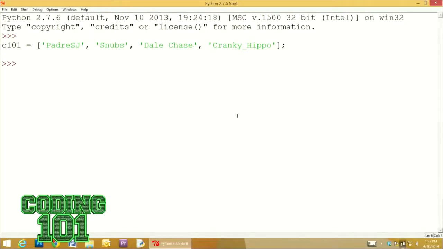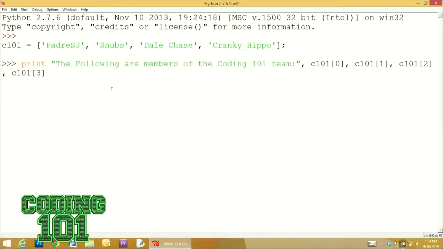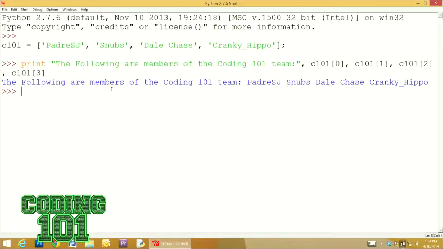All right, now, we've created the list, but now we want to actually do something with it. So what I want to do is say, go ahead and print everything that's in the list. So I'm going to do it the easy way, the sort of broke way. I'm just going to say print, the following are members of the Coding 101 team. And then see what I'm doing? Print C101 index 1 or index 0. So you have the brackets and then the variable number, or whichever one it is. Exactly, the index number. So when I hit enter, it just does that.